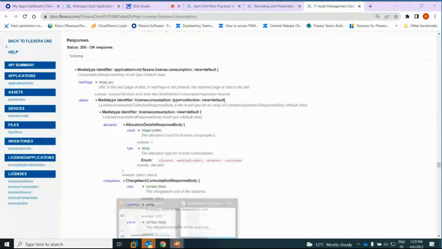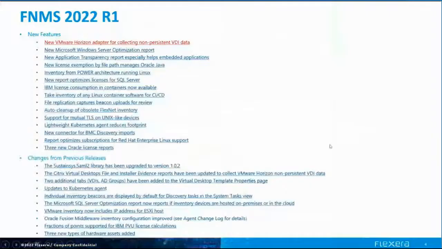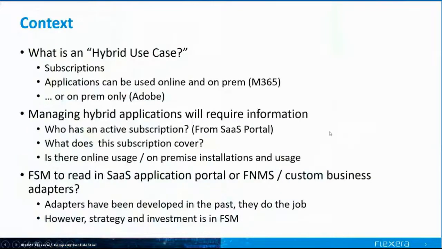Okay, so let's move on to the heart of the topic of today, which is how we manage hybrid applications in FlexNet, in Flexera tools, basically. Be it SaaS Manager, Flexera SaaS Manager, FSM, or the data that we manage in ITAM or in FlexNet Manager.